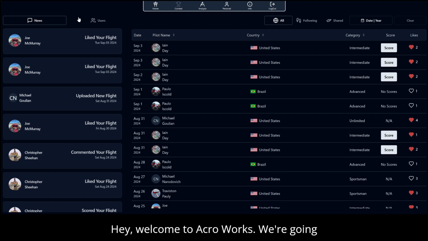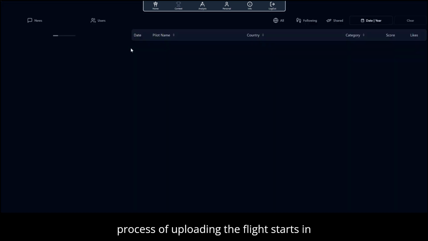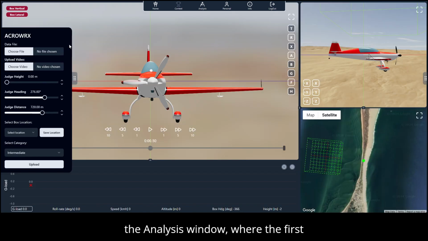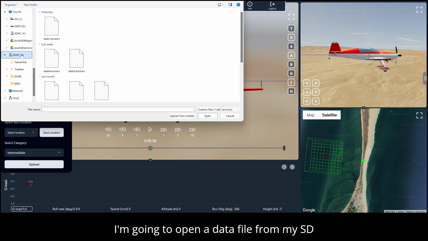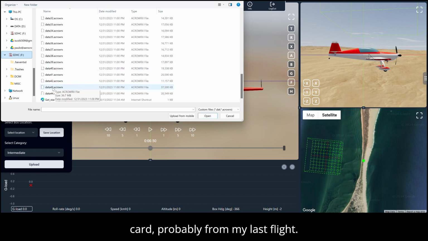Hey, welcome to ACROWRX. We're going to take some time today to show you how to upload a flight with a sequence. The process of uploading the flight starts in the analysis window, where the first thing you'll do is select your data file. I'm going to open a data file from my SD card, probably from my last flight.